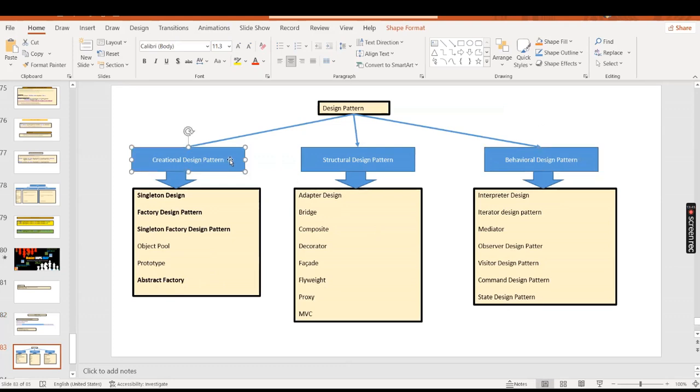In creational, the meaning of this is, when you want to create the object of a class, what are the different types of design pattern we can come across? So you can see the singleton, a very powerful design pattern. Factory we have already seen, right? If you have to create the object of a different class based upon some condition, then the factory design pattern comes into picture.